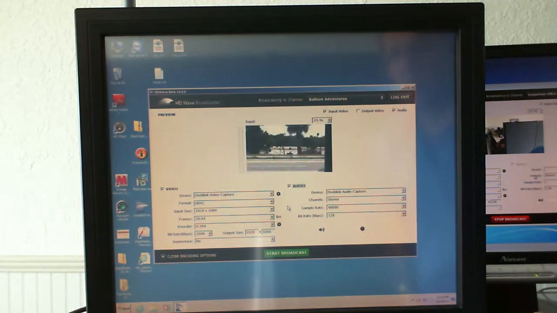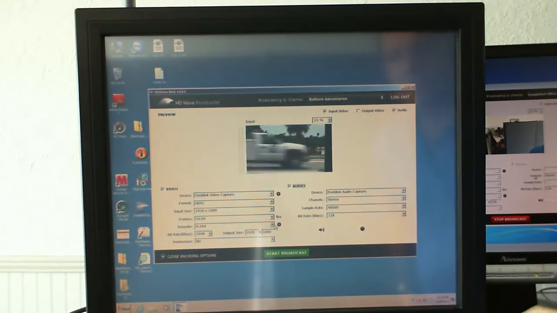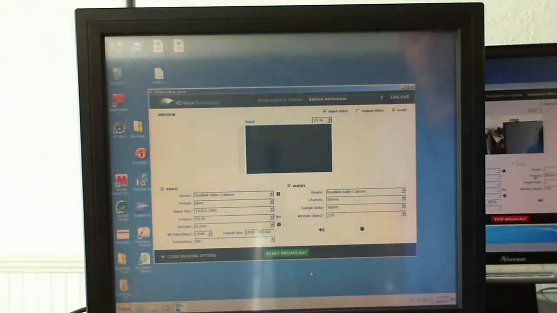When we select this and turn on the audio, the input should show both the video as well as you can see blips of the audio as well. Since both video and audio are coming in to the input, all we need to do now is start the broadcast. Hit Start Broadcast, and after just a few seconds, you'll be broadcasting live to the channel that you selected.